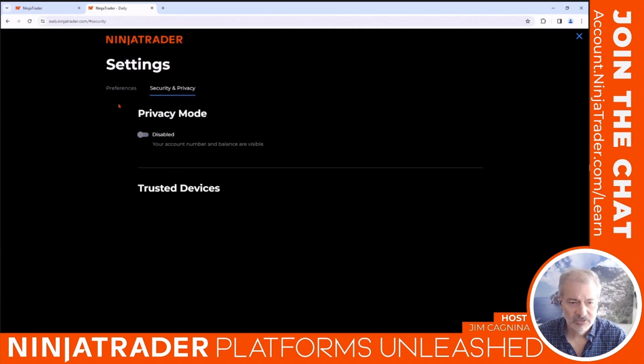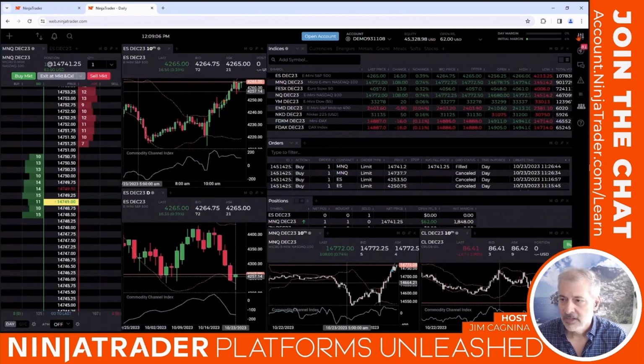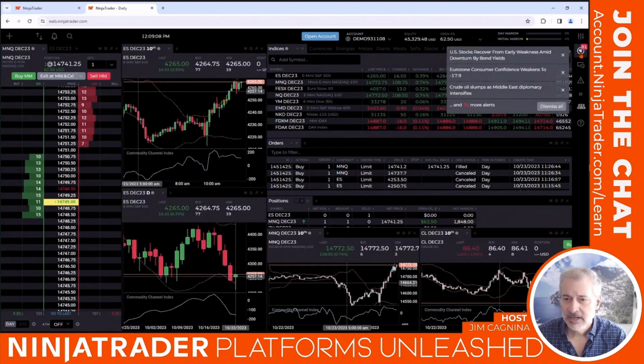And then security privacy settings, you can go into privacy mode and enhance the privacy of your account. That's the upper right. The next button on the right, again, I'm going around the frame, right? I started on the upper left. I went all the way to the upper right. Now I'm going down.